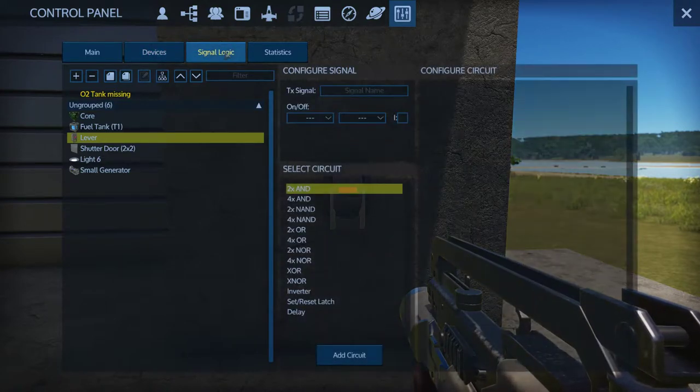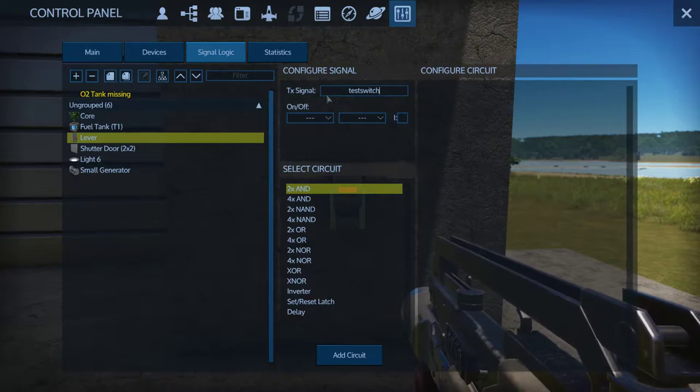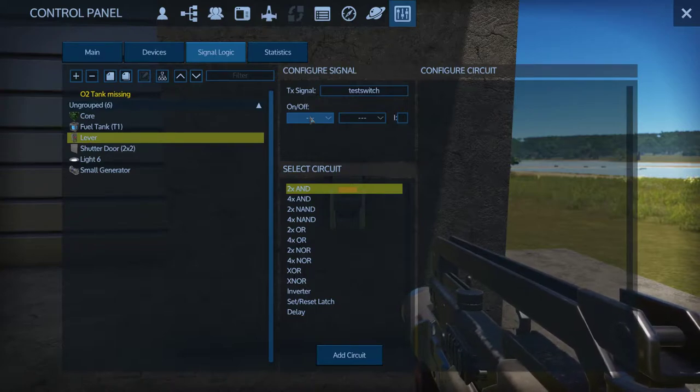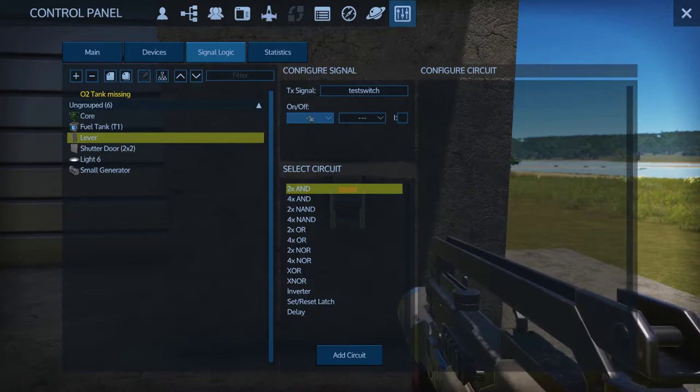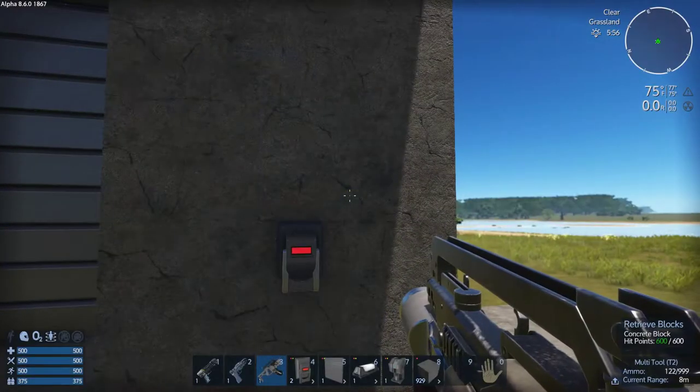We'll go to the signals tab, and we'll name our signal test. Let's call it test switch. Alright. And do not set the switch to itself. This you must leave blank. Alright. And that's it for the setup of the switch.